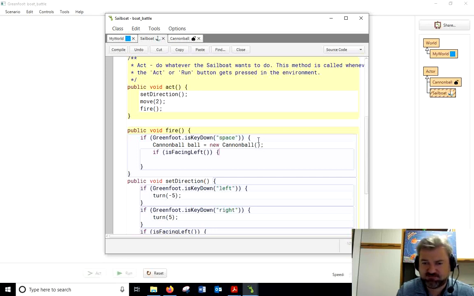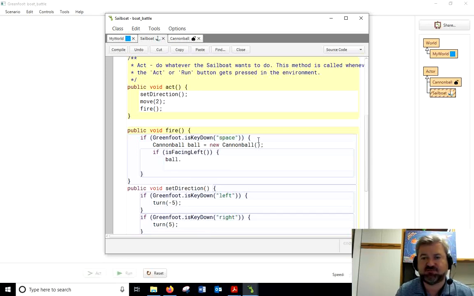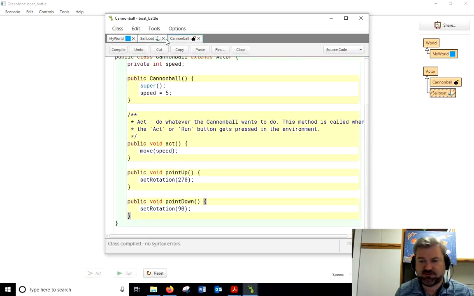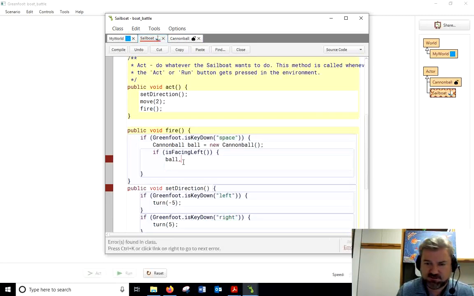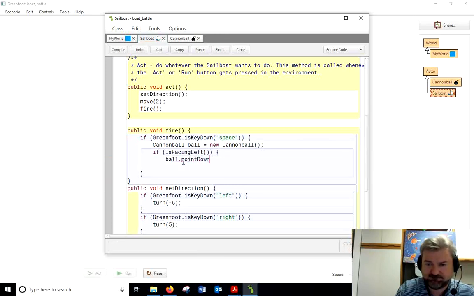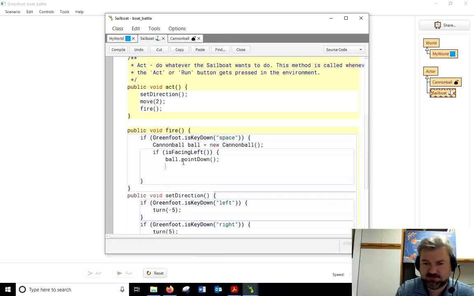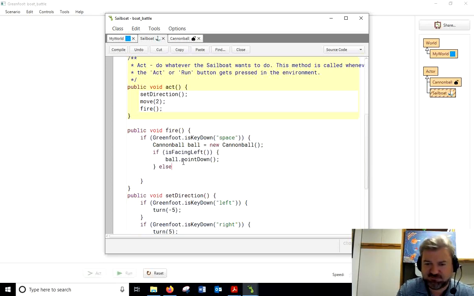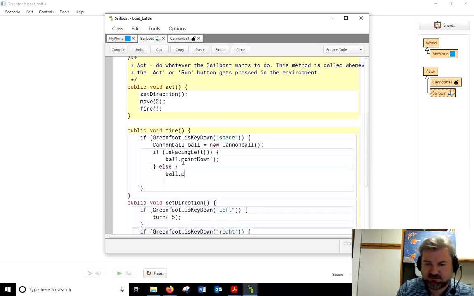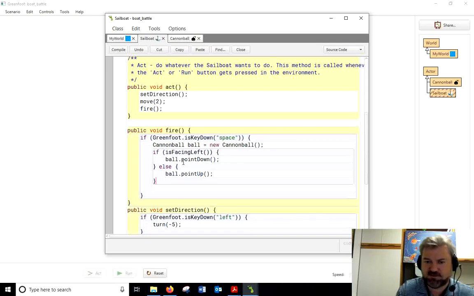Now, if I'm facing left, then I want the ball dot. Now, I've already forgotten. I wrote the method. I can't remember what it's called. What was it called? Point down. All right. Ball dot point down. Okay? And yes, I could have said ball dot set rotation. I could have actually done that, but I like to make these different methods. It makes it more readable. Else, ball dot point up.